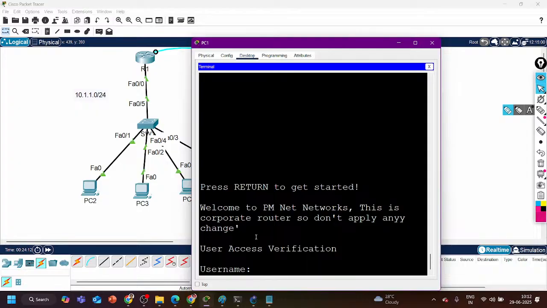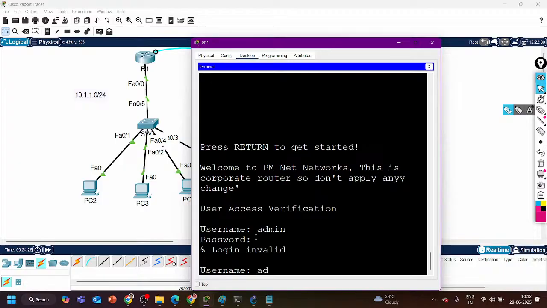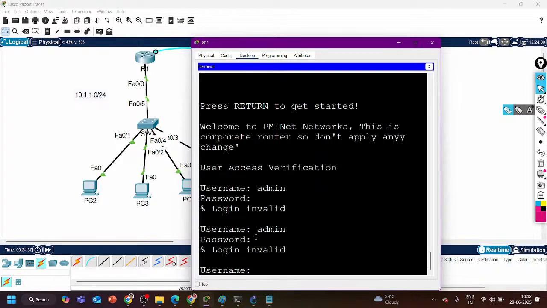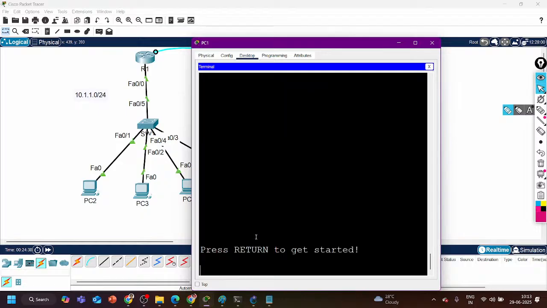So for example, you are the admin and you want to access this router, so you will use your credentials. I will use my credentials. Your credential is admin and the password was Cisco 123. Admin and Cisco 123. No, Cisco 123 is the admin and Cisco @123, I think.